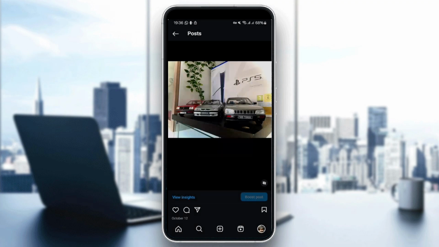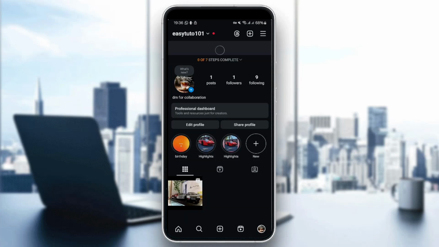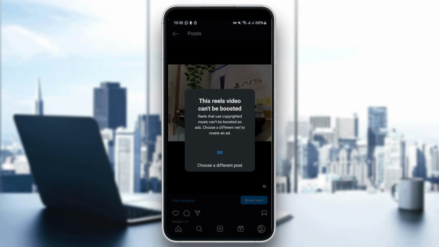There's a bug, obviously. Yes, this one. The message says this reel video can't be boosted because it uses copyright music. So in order to boost a post, you can't use music that has copyrights in it. So you choose music that doesn't have any copyrights.